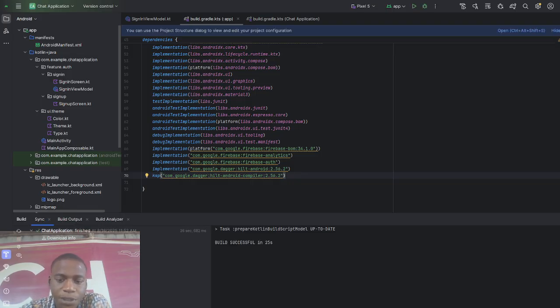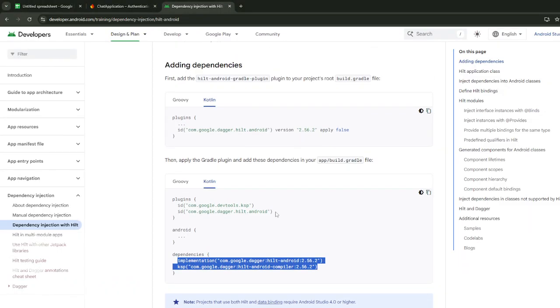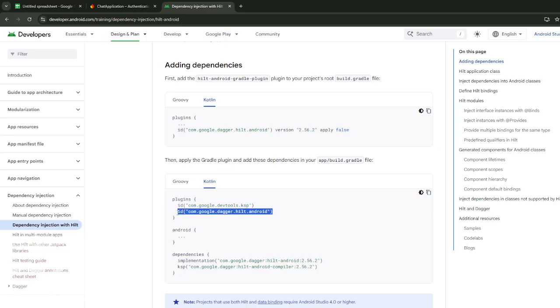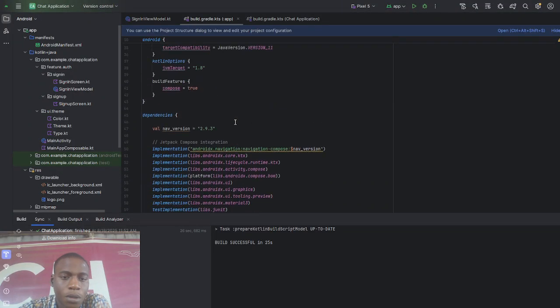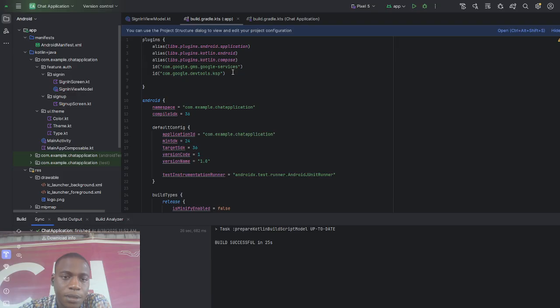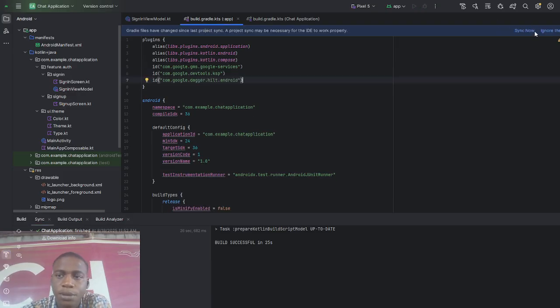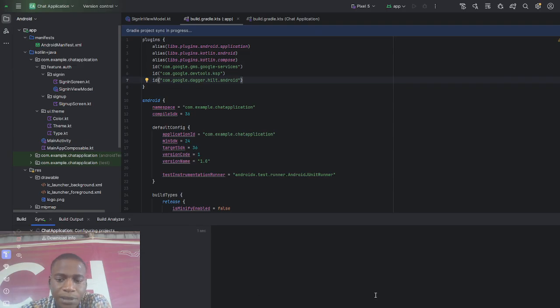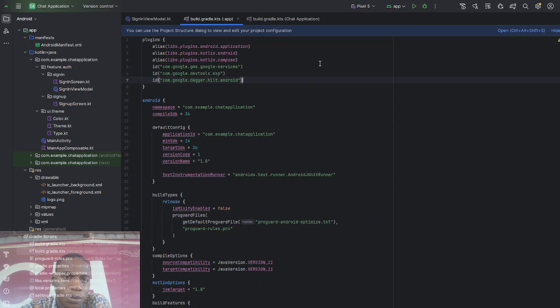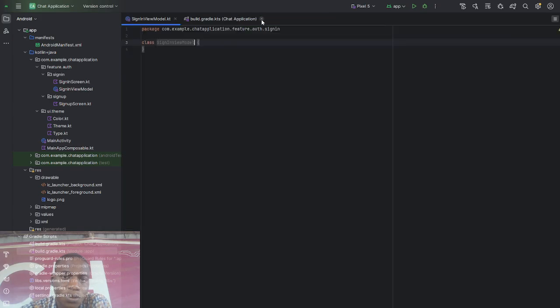So build successful. So we can then go and copy the ID and paste it inside the plugins. Sync now. Loading model, build successful. So we are done incorporating KSP and also Dagger Hilt here. So we can close this too.